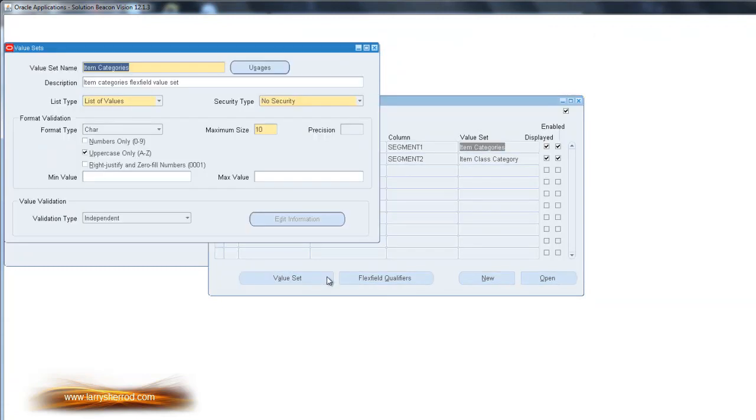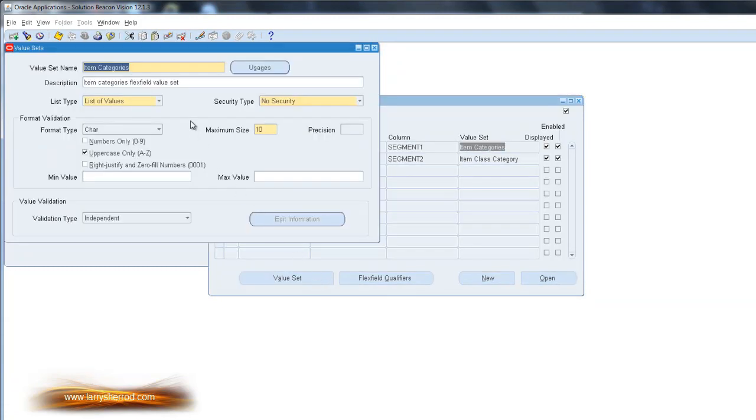Look at one of the value sets. Click this button. There's no security. Maximum size is 10, uppercase only for the alpha characters. Highly recommend that. That saves a lot of time and effort setting up your categories if you set them to uppercase only with an independent validation type.